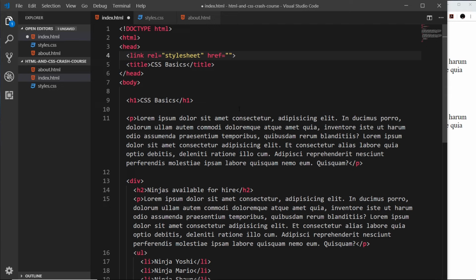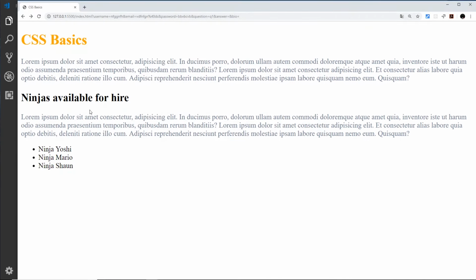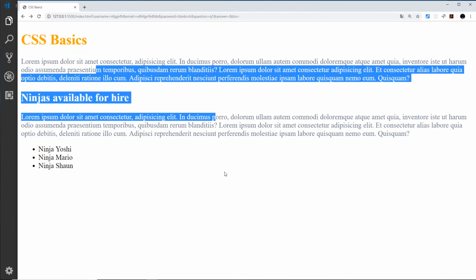So if it was in a CSS folder, for example, we'd say CSS/styles, but it's not. It's in the same directory. So we can say styles.css. And now we're linked up to that style sheet from this file. So if I save it and come over here, we can see now the CSS is taking effect.